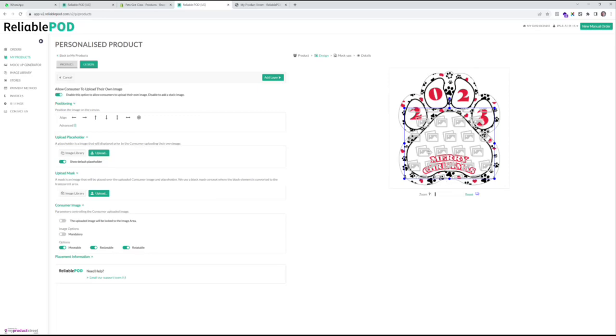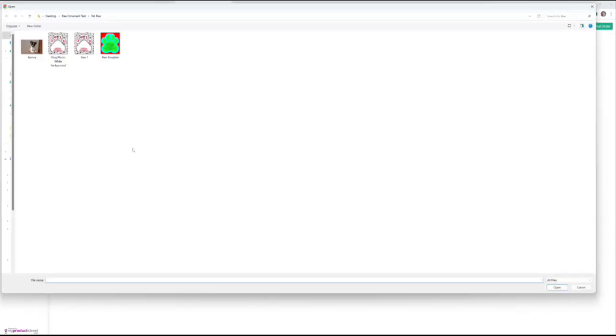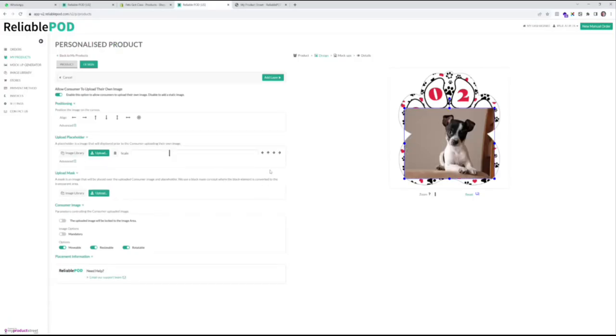Now you could create a design that says upload your image here, or as I'm going to do, I'm just going to use an image of a dog because this is a pet one. So I'll click on upload image, find Barney, and we'll upload Barney. So you can see now this layer's on top and Barney's off center, but don't worry about that.